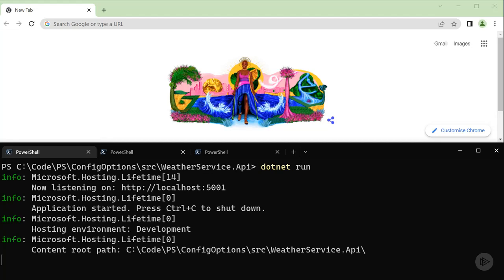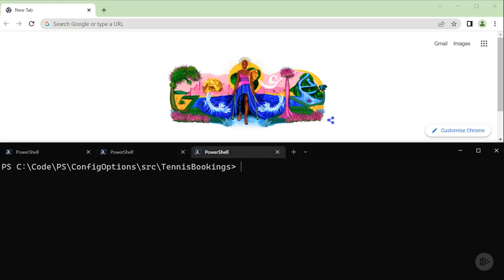The first 2 have been used to start the Weather API and the Branded Products API using the .NET Run command. If these fail to start due to port binding issues, you may need to close all of the Visual Studio console windows before these will execute properly on your environment. The final tab is in the root directory for the tennis booking project. We can use the .NET Run command to start executing the tennis booking application.